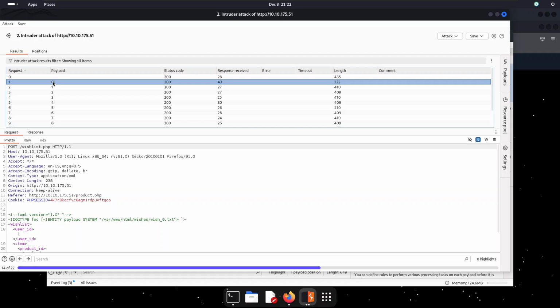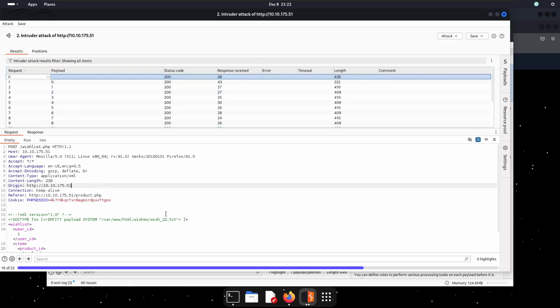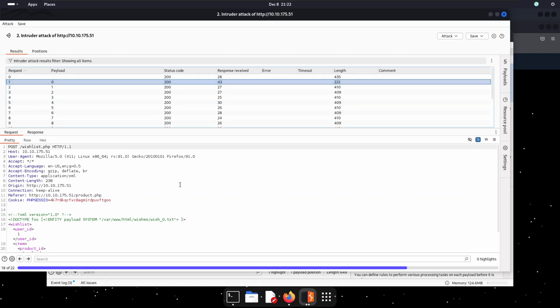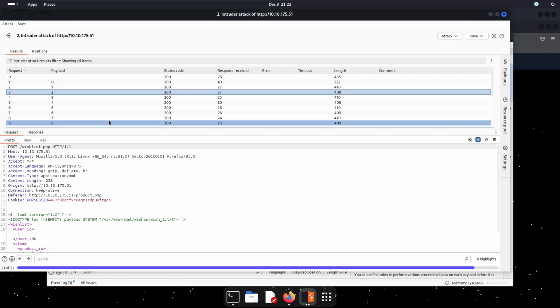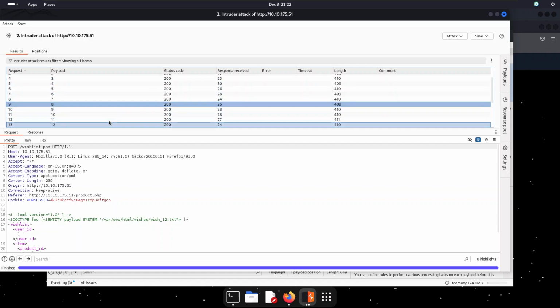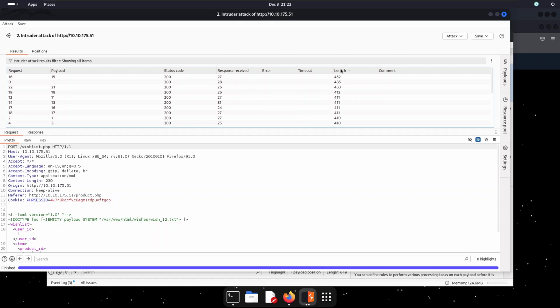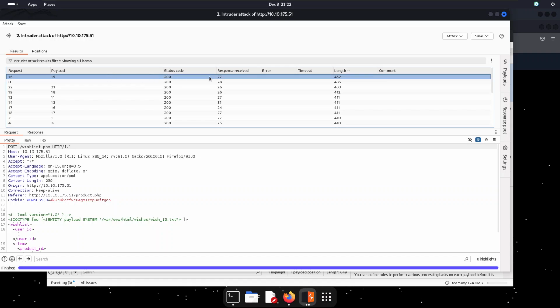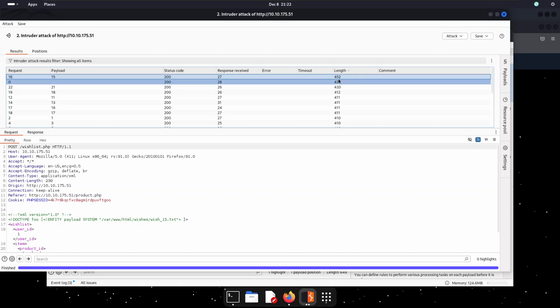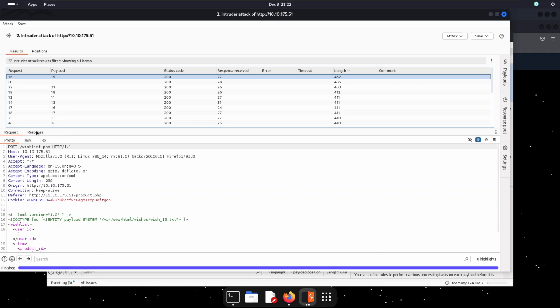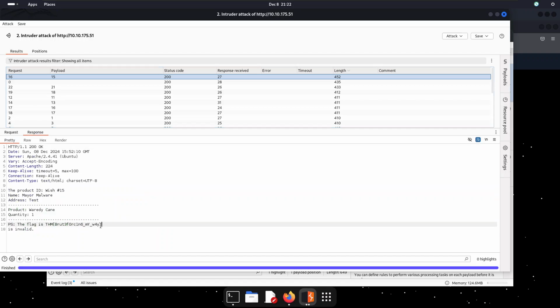Now you can see each request. The first request goes with the default payload, that is 22. The second request goes with 0. The third request goes with 1, and so on. Based upon the length of the responses, you can sort the requests. The request with wish 15 has the biggest response in size. If we see the response, this is the flag for the first question.